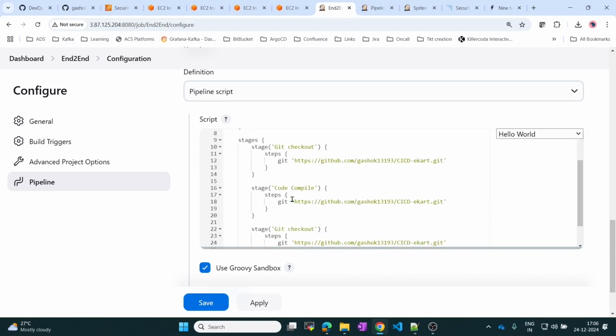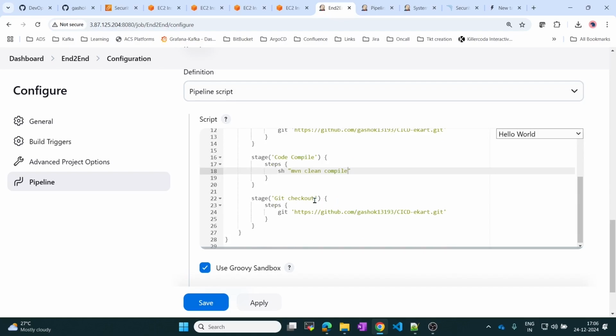So we have given the stages code compile. Now let's execute that step. So normally the Maven code we have to give it as sh, it is a shell command. So mvn clean compile. Okay, so it will compile the code, and then once this is done we can do unit testing.